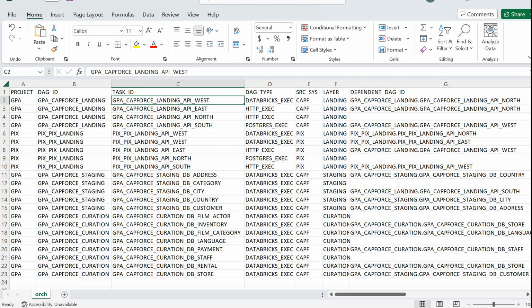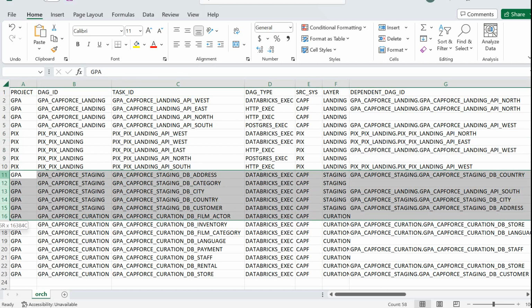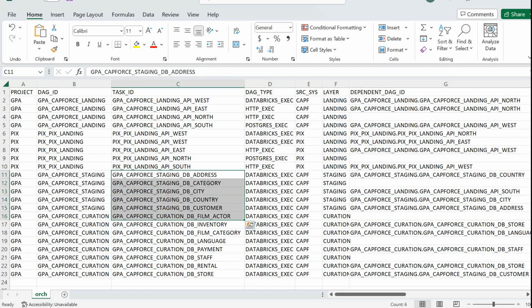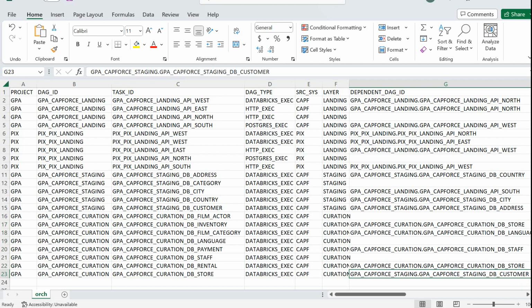So the dependent DAGs are very essential to set dependencies between the DAGs, within the DAGs, or the cross-DAG functionality. Similarly, what I've done here is set up staging jobs and curation jobs. They're all Databricks jobs. Staging jobs can kick off only after the landing job finishes, so I've set up a dependency here. Once the landing job finishes is when staging kicks off. Same thing with the curation. Here there's a dependency on the staging job. Once the staging job finishes is when they get kicked off.